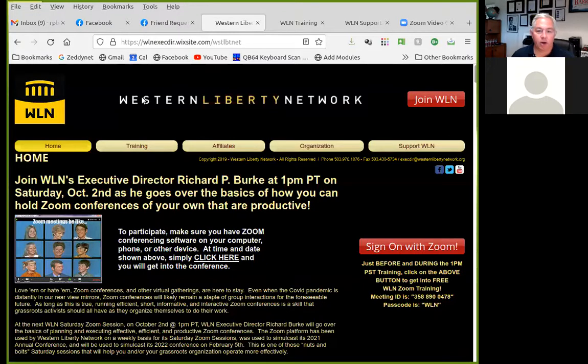What we do at Western Liberty Network is we have a red button on our web page. I'll bring you right back to that. Okay, here we are. You'll notice that we've got a sign on with Zoom button. But for some computers that use HTML differently, that don't like the red button, you can take the meeting ID 358-890-0475, and that usually is enough to get in.